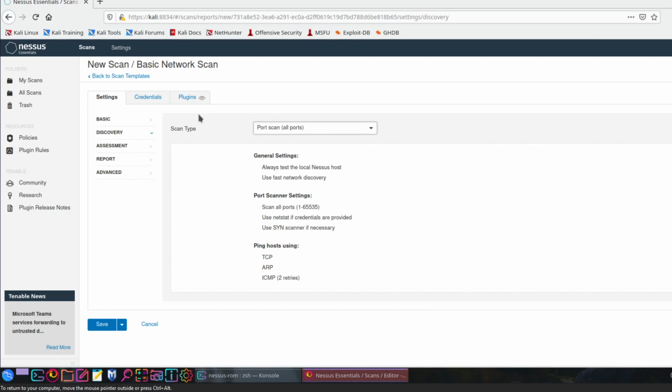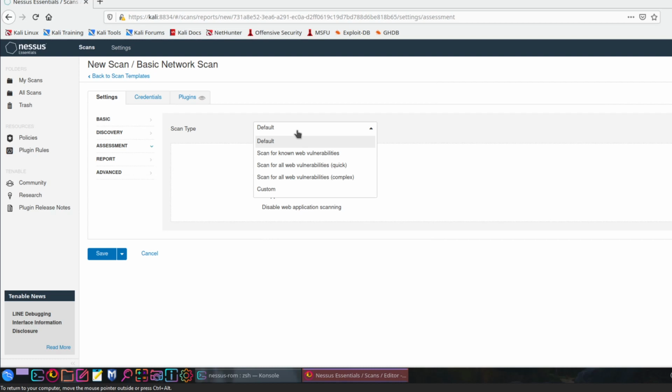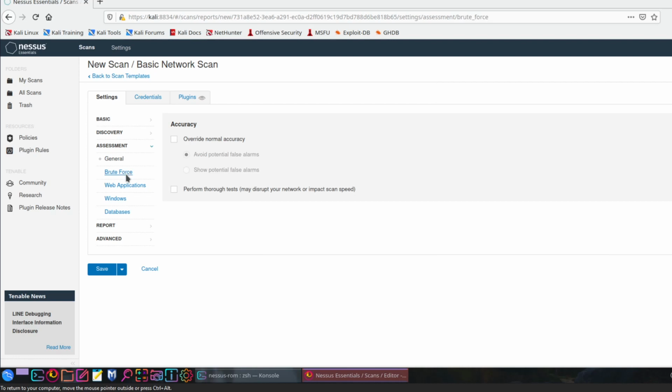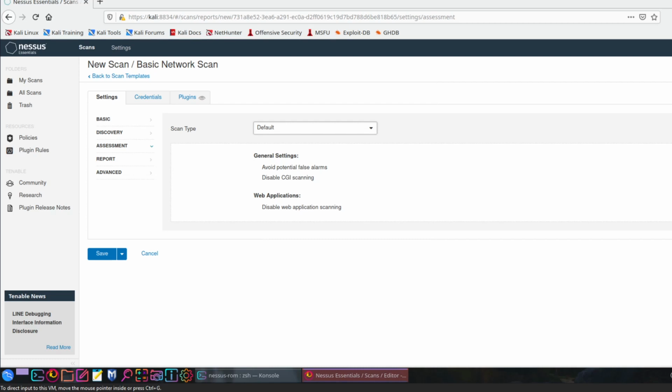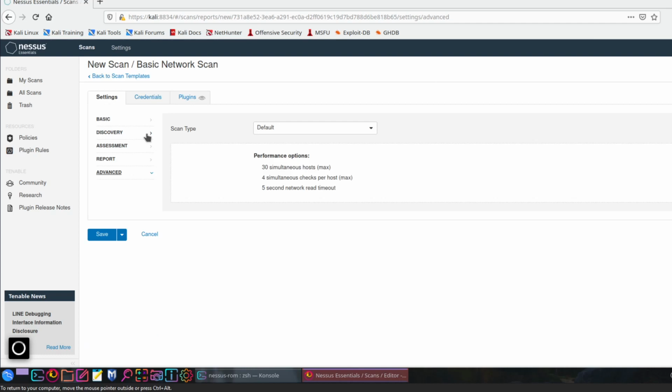So discovery, assessment, scan for known vulnerabilities, scan for all vulnerabilities, complex, quick, custom. So here, if you have a custom type of scan, you can just customize the options based on the application. But since we don't know anything about the application, we're going to get back and choose default, which will scan for the vulnerabilities. Let's go to report, advanced, scan type, scan low bandwidth links, custom. Since we are connected to a VPN network, it is better to scan low bandwidth links because we are connected indirectly using a VPN. Credentials.